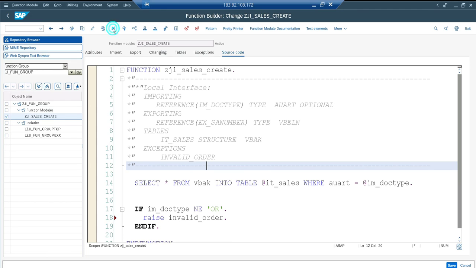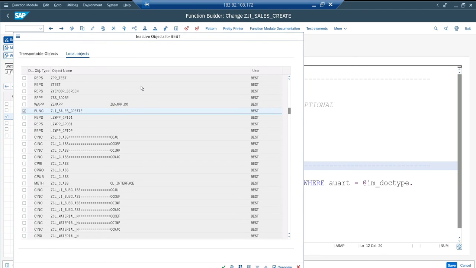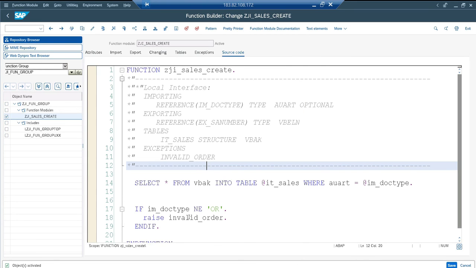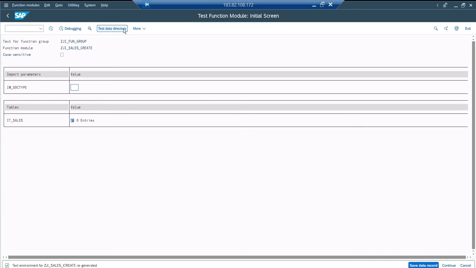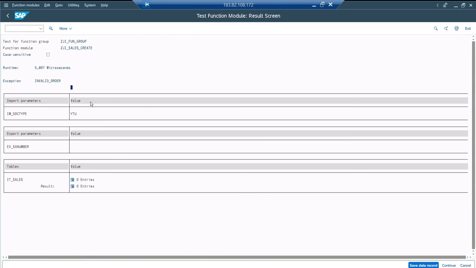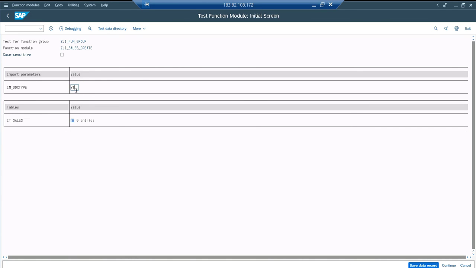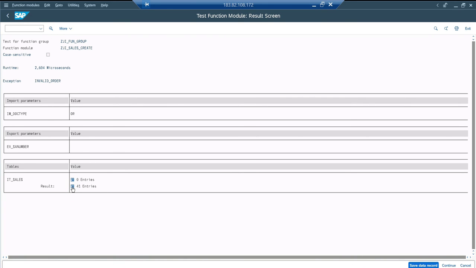So almost we are done. So activate it. Execute it. So how do we have to test it, right? Just go and execute this one. Execute, and I'm giving wrong information over here. Execute one more time. It shows very clearly exception raised, invalid order type. So the description is not correct. Exception is raised, invalid order, and the result also you can see, I'm expecting something in my IT underscore sales. This is 0. And if I give the correct order type, for example OR, and execute one more time, it gives 41 records. It's an internal table.